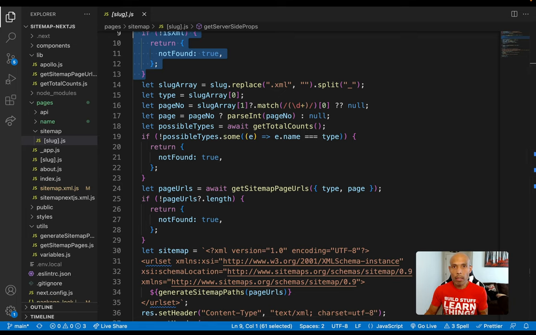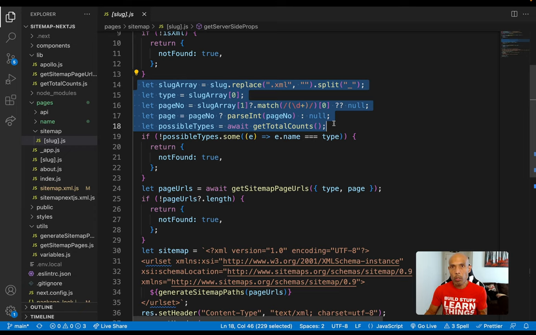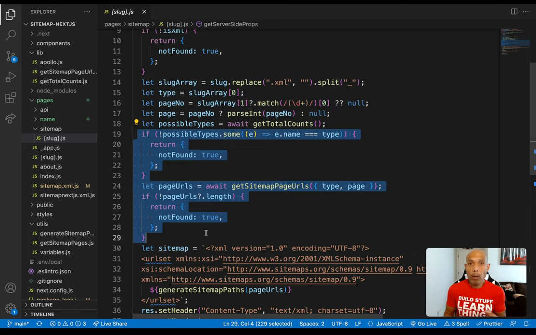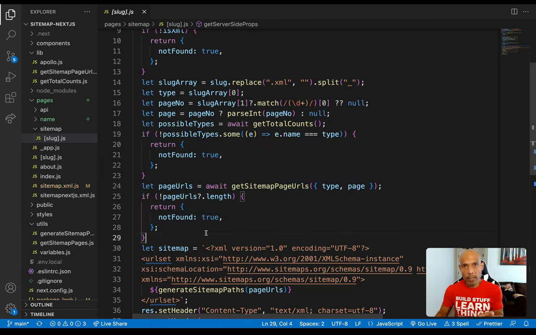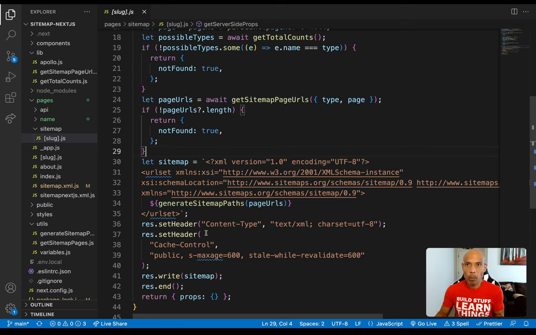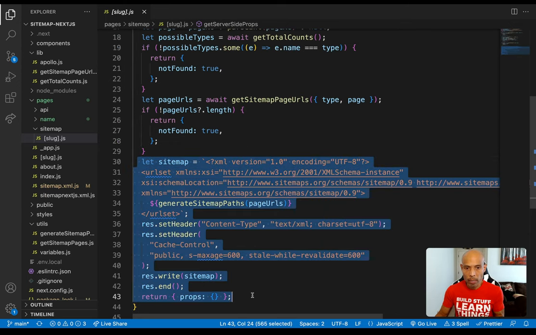Now, in the middle of the file, we declare numerous variables that we name as we need to set the array of slugs, the type, the page number using regex, essentially, which extracts the number from the string, and the possible types and total counts of those types. Lastly, we validate this to see if this is properly aligned with our sitemap index page right here, as highlighted. Otherwise, we throw a 404. Now, once that is done, we have our XML tags formatted and the appropriate responses right here.